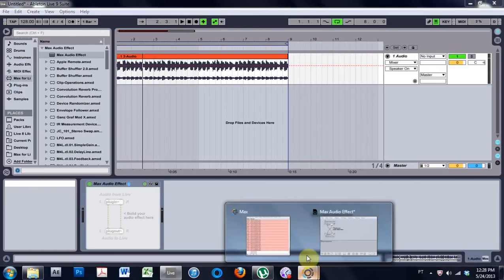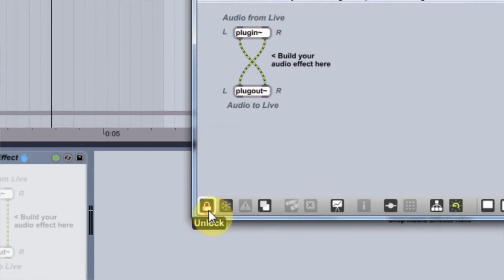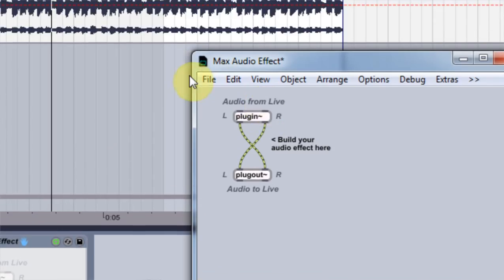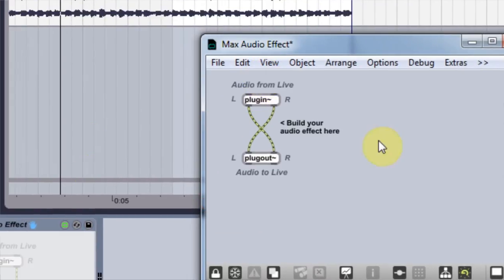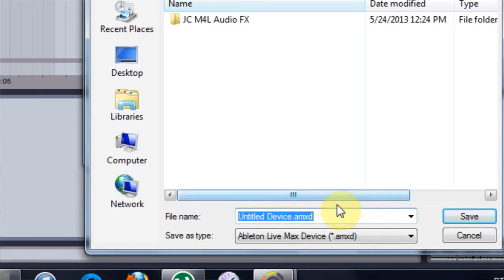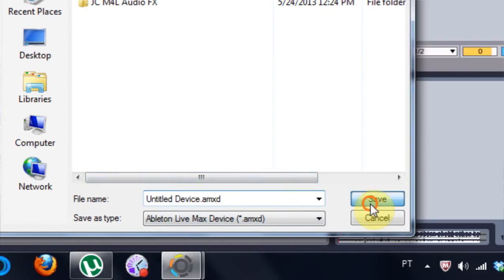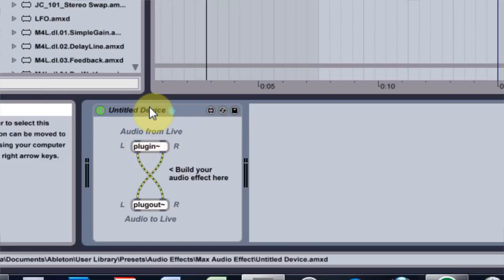Isn't that dope? So if I come back in, and I want to save this now, so I'm going to hit lock to lock it down, and I'm going to freeze it, and then I'm going to go to file, save, and it's going to bring up my save as, and I'm going to close this. I guess I have to save it to close it. I'm just going to title this untitled. That's fine. I'm going to come delete it later. And now this is it. This is what my device looks like.